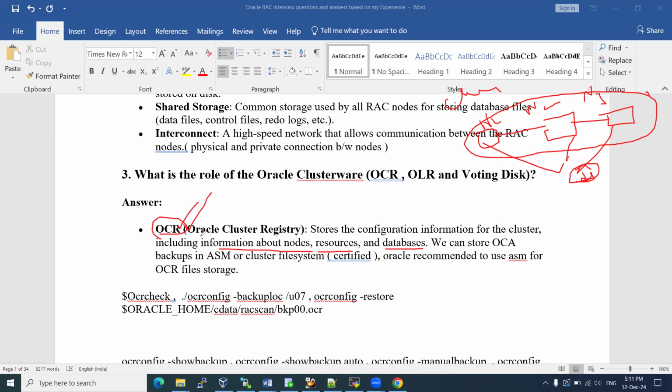All this information is stored in your OCR file. We can store OCR backups in ASM or cluster file systems. Oracle strongly recommends storing your OCR backups and voting disk backups in your ASM file system or cluster file system. It is certified by the cluster.